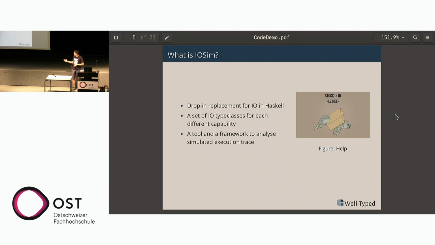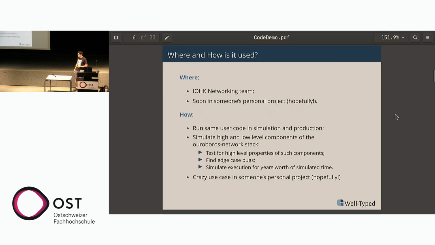When I say IOSim, I actually mean IOSim and IO classes, which are the two libraries that go hand in hand. More on that later. And as it says there, it's a tool and a framework to analyze simulated execution traces. So you can see how that can work. We use it at IOHK, and probably soon it will be in someone's personal project after this talk.